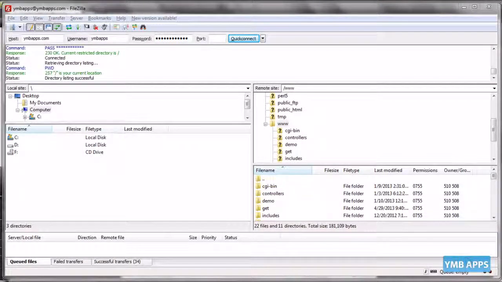Now that you have a rebranded and fully functioning sales copy, the next thing you want to do is upload that to your website. So I'm going to show you how to do that through FileZilla. It's really very easy. You just have to key in your host, username, and then password, and then hit Quick Connect.